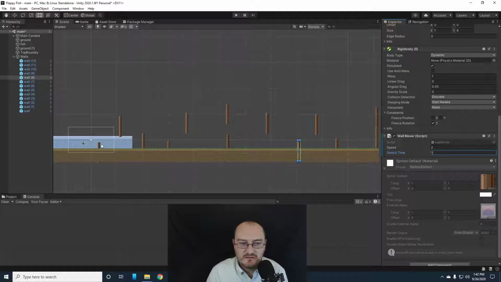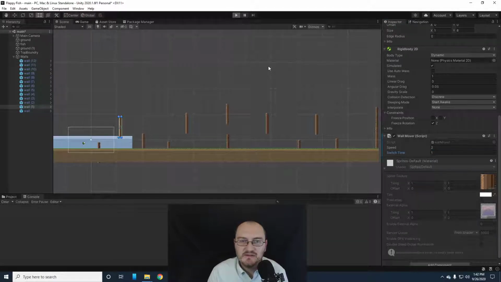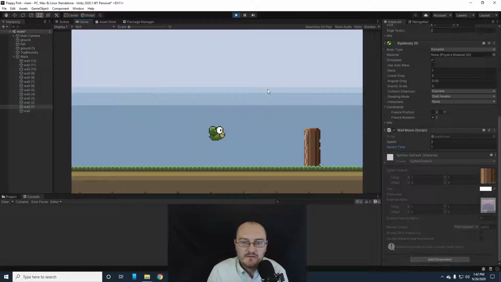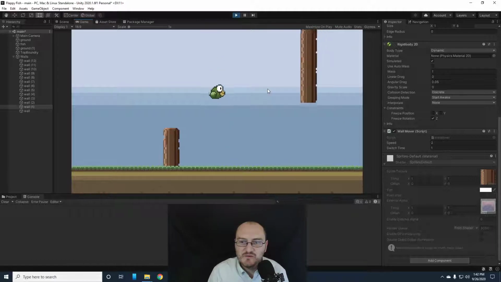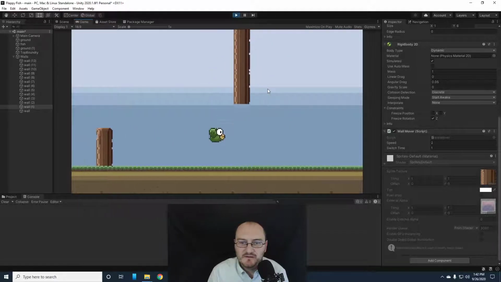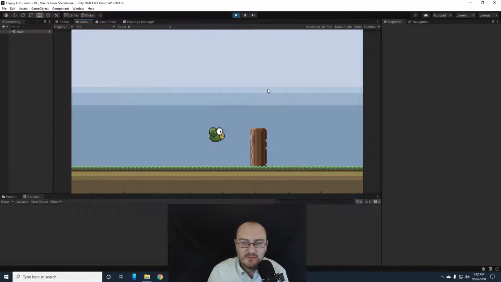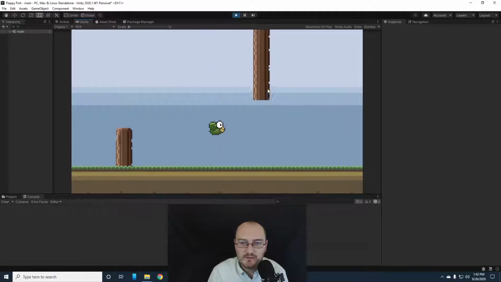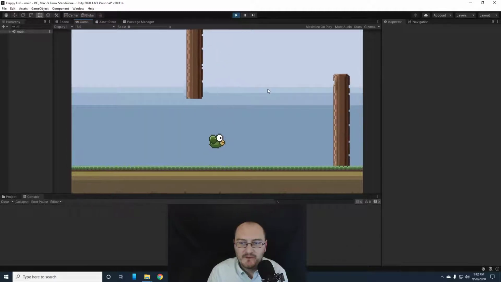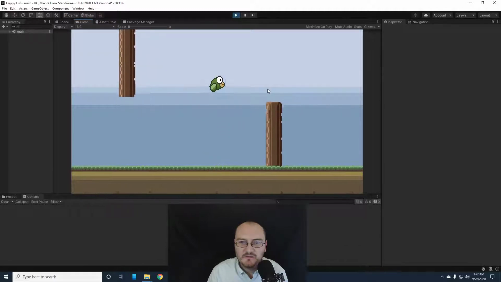Let's keep this one stationary, so speed 0. Let's make this one a 2-1 as well and just kind of see what that feels like. So that one's staying by itself. This one's moving a bit faster. Oh, a bit faster than it was before, which is good. That's what we want. And the rest of these are moving slow.